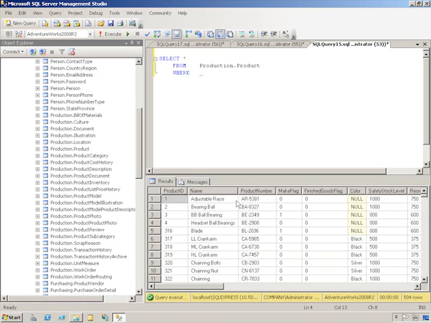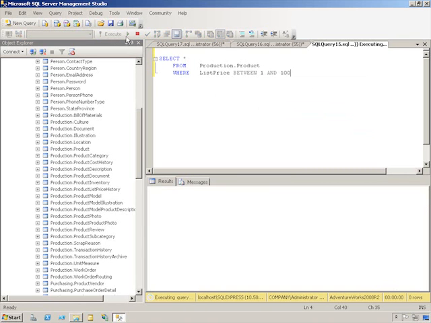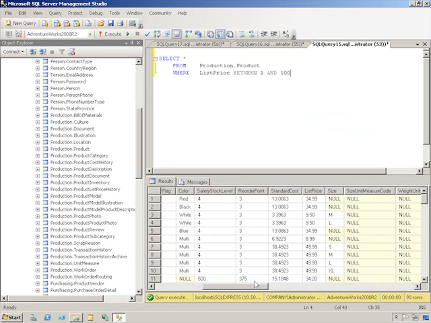So one way to do that would be to ask where the list price is greater than 1 and the list price is less than 100. That should return the results I'm after, but something of a more convenient way would be between 1 and 100. Scrolling over, it looks like all of my list prices are between 1 and 100.